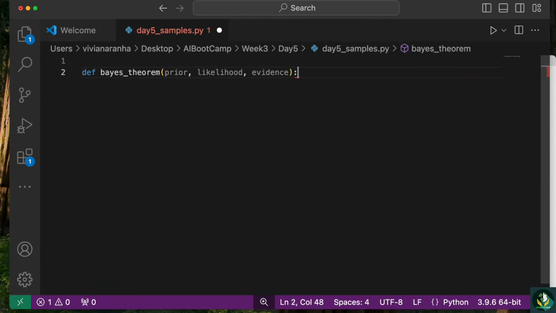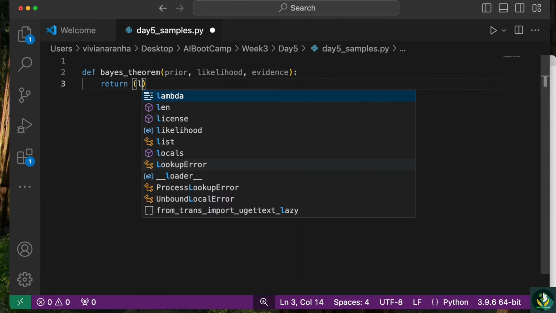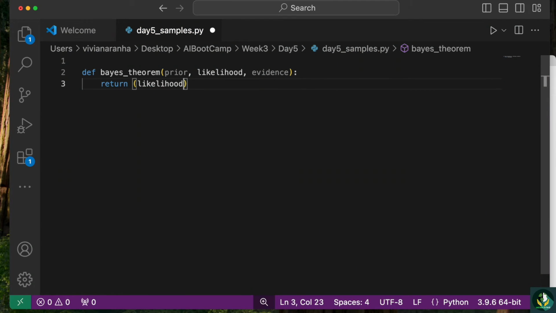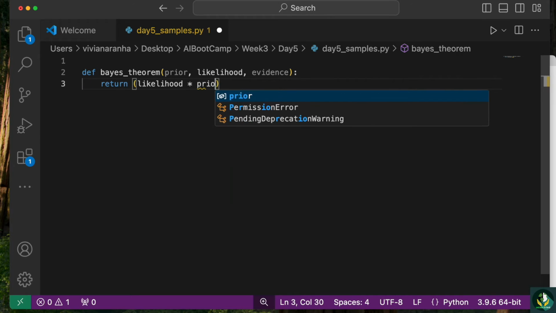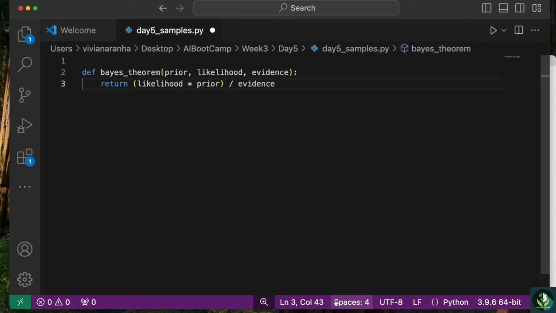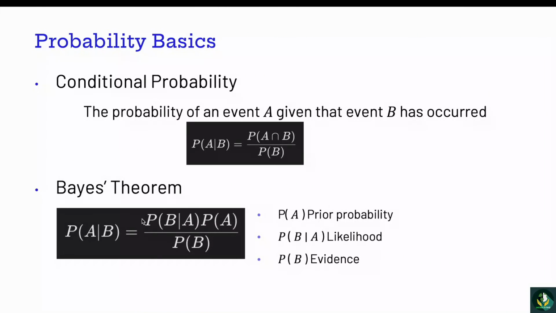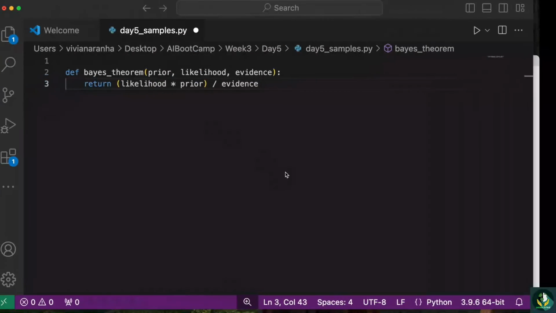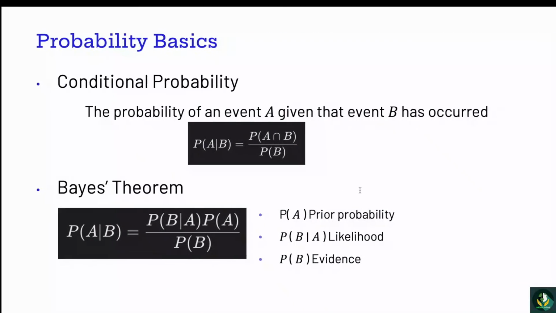To calculate it, you can say return likelihood times prior probability divided by evidence. That's what we return. So that's the actual formula right here, and that's how Bayes' theorem works. Let's save this and close it, and let's go to the next topic, which is common probability distributions.